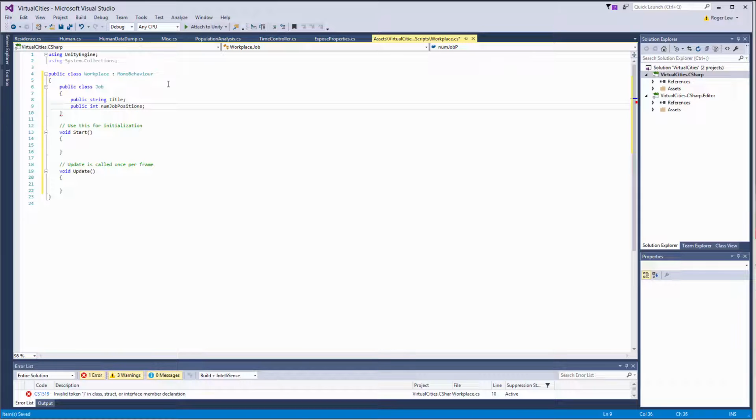So I'll create an int named num job positions. And then we also would like to define a salary range. We can use a Vector2 to do that. A Vector2 basically holds two floats. It does a lot more than that, like has a lot of linear algebra built into it, but we'll just use it to hold two floats. And it shows up in the inspector, that's why it's nice here.